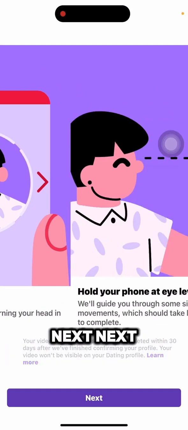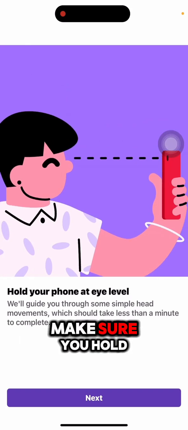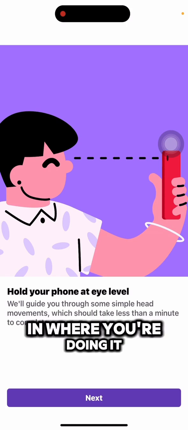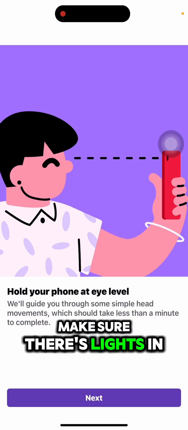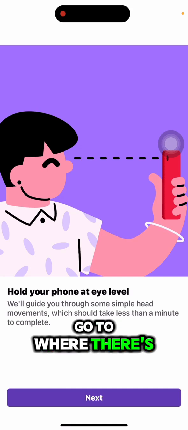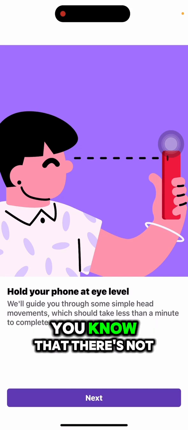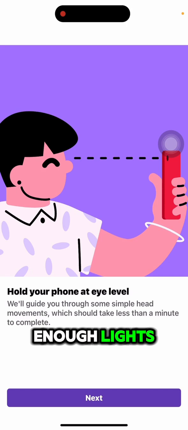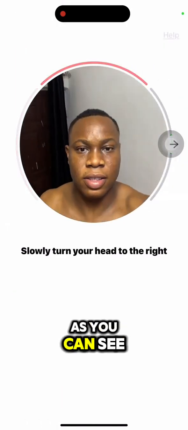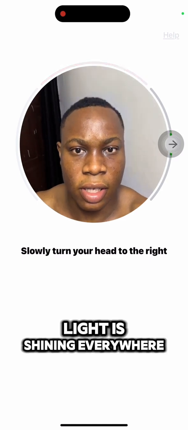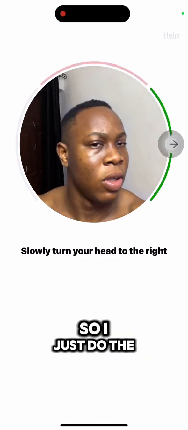So you press next. Make sure you hold the phone at eye level. Make sure there's a lot of light where you are doing it. Make sure there's light in your background. Go to where there's light, shine a torch on your eye, and don't do it at night where you know that there's not enough light. As you can see, my face is clear, light is shining everywhere. So I just do the selfie verification.